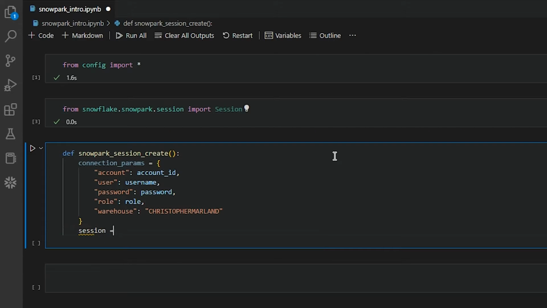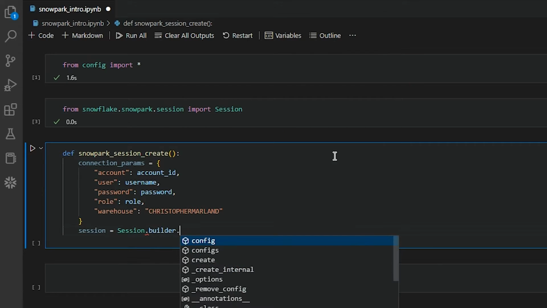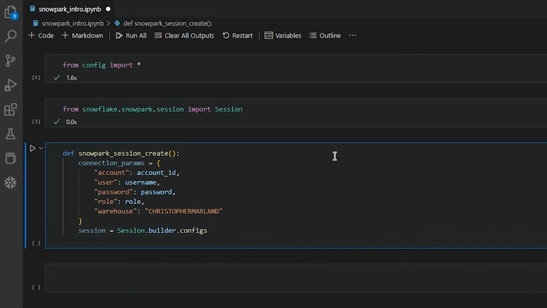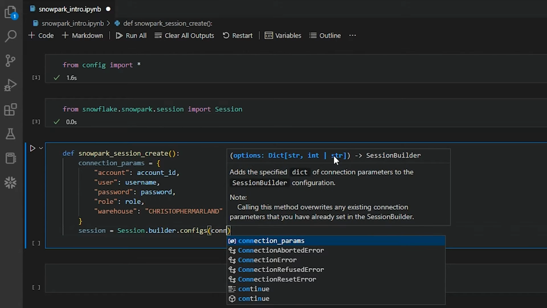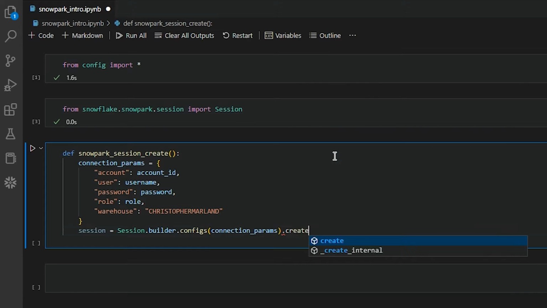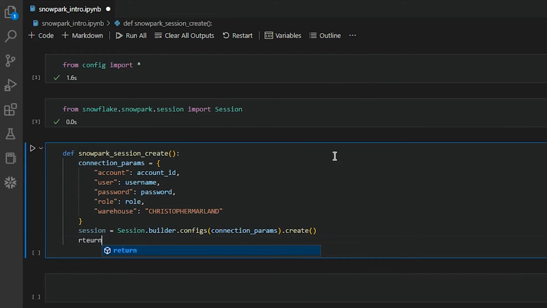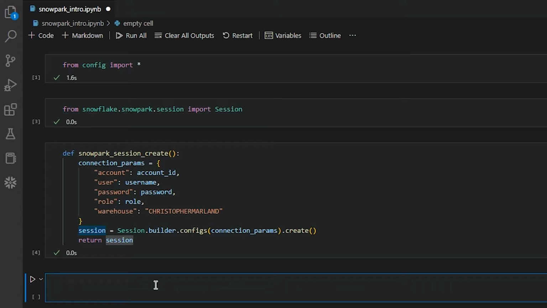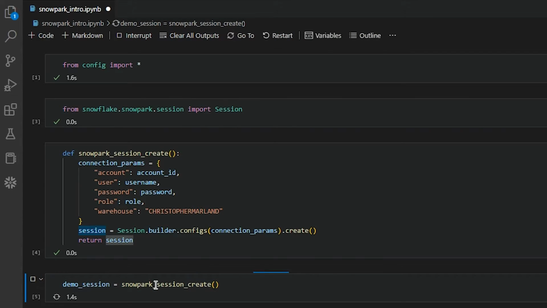Then I'm going to create the session. So I'm going to do Session.builder.configs, and I'm going to use those connection params there. .create. Wonderful. And then I'm going to return the session, and I ought to spell return correctly. Okay, so let's run that. And what I want to do is I'll create a demo_session equals snowpark_session_create. There we are. I've created a session.